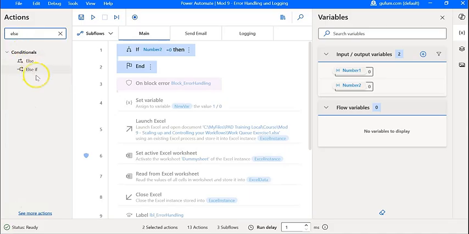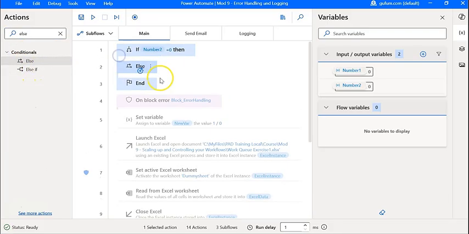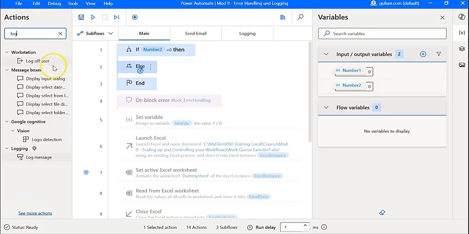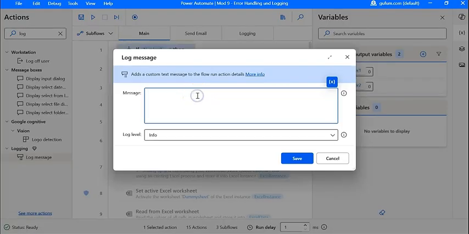If number one is equal to 0, then the else part, and here comes our log. So before even performing the division, we are going to check if the number 2 is 0 or not. Log a message. What should the message be? The number 2 is 0, hence cannot perform a division. I am giving a customized error and I am even marking it as an error.